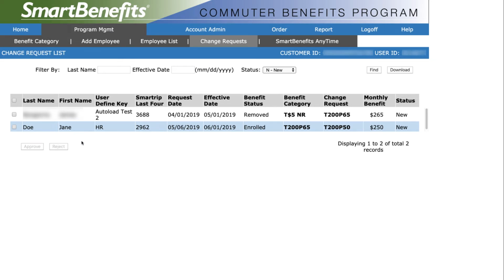If you wanted to approve both of these simultaneously, you could click the checkbox up here, and that will pick them all. For now, we're just going to work on Jane's, so we're going to click Jane's. And notice that each time we click the button, that's when the approve and reject buttons are highlighted.